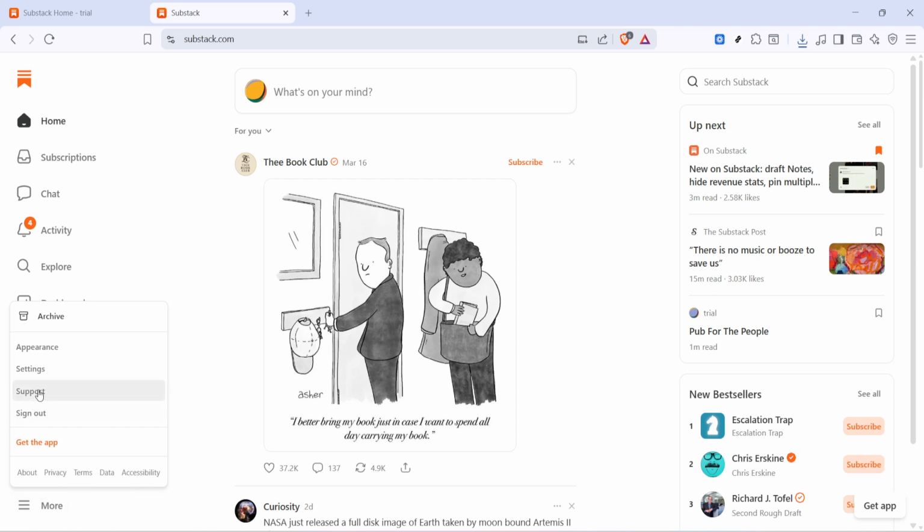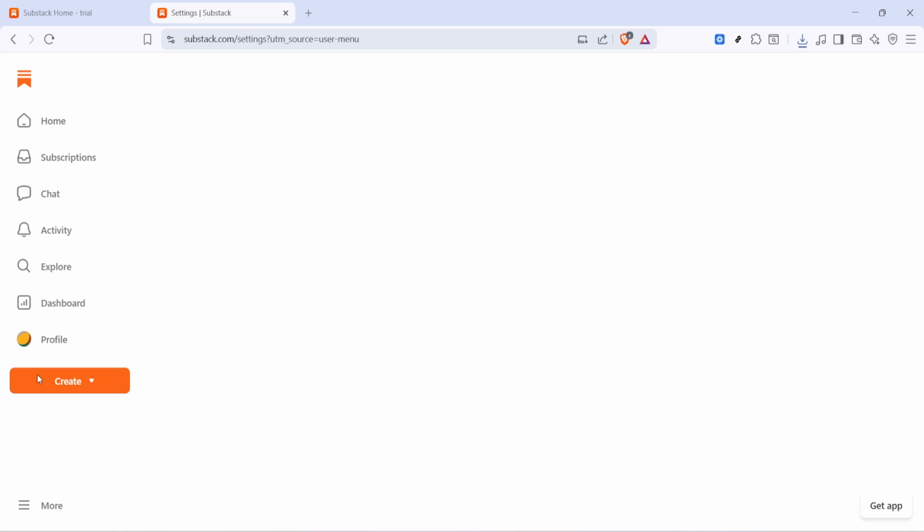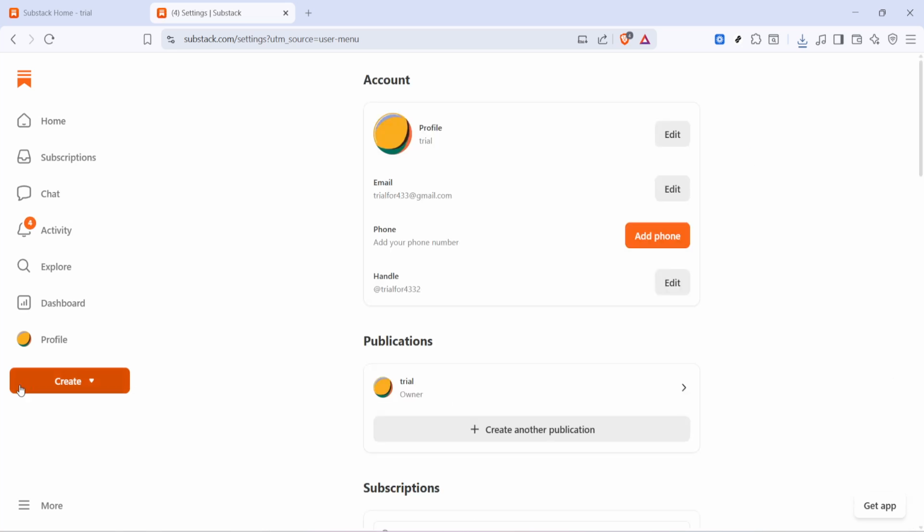This takes you to your account settings page, where Substack organizes controls for your profile, notifications, payments, and subscriptions. Give the page a moment to load so all the sections are visible. Sometimes there's a short delay while your subscriptions are fetched. Once you're on the settings page, find the section labeled Subscriptions.